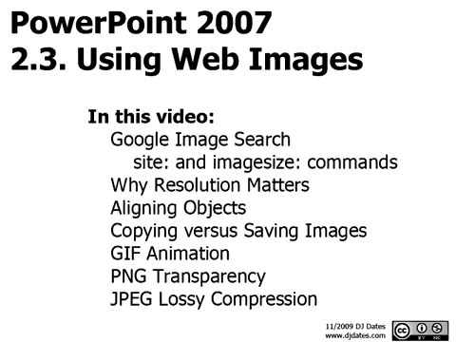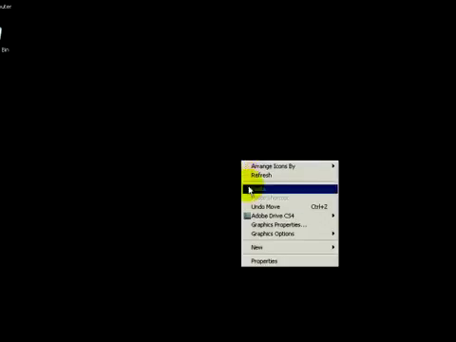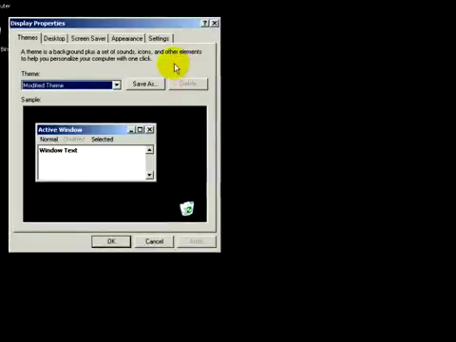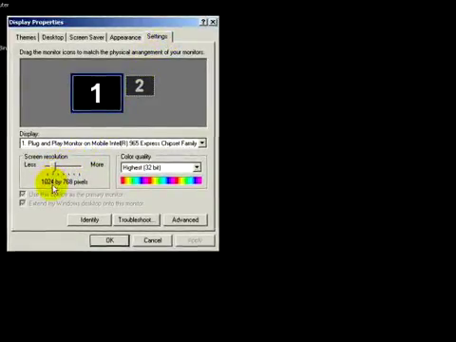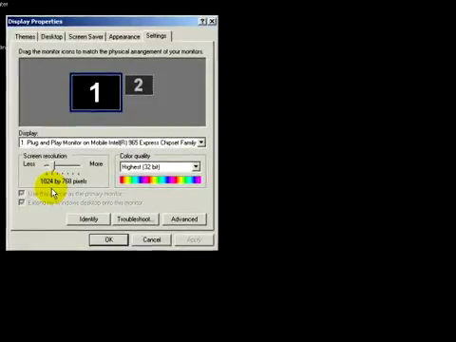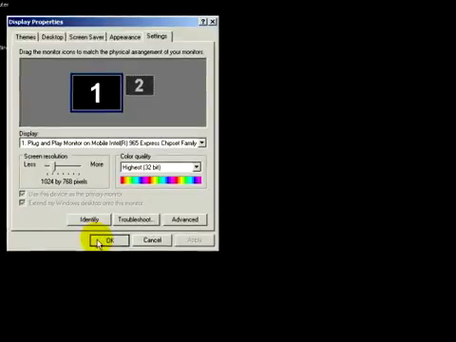In this video, we're going to talk a little bit more about raster graphics, and we're going to talk about the considerations when you select a raster image. One of those considerations is the resolution of the image. Right now I'm looking at my desktop. If I right-click on my desktop, I can look at the desktop properties, I can look at the settings tab, and I can see that my screen resolution is 1024 by 768 pixels.